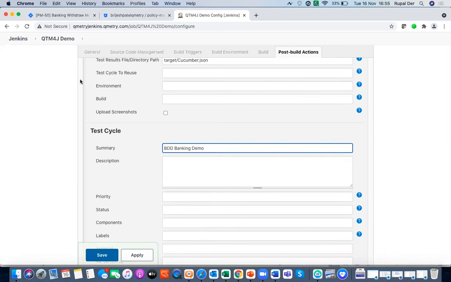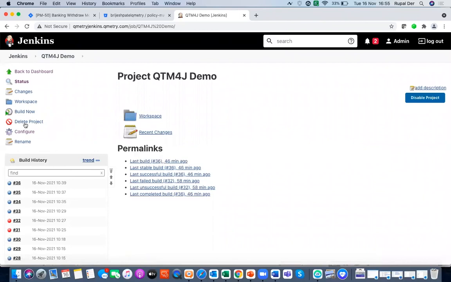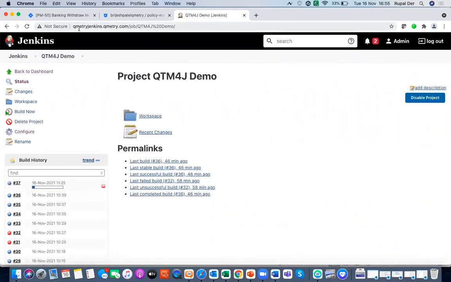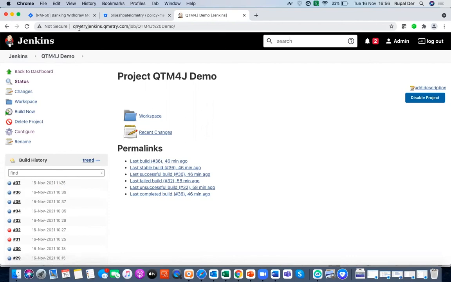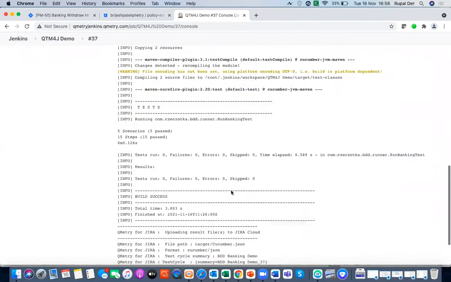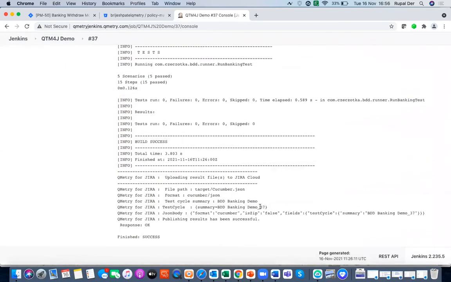I see the details under the test cycle name. So let me just go here and say build now. So I can go ahead and directly launch the execution of my feature file and linked automation script, and it'll automatically create a test cycle. Let's go ahead and see the test cycle that's been created with the build number appended here, right?